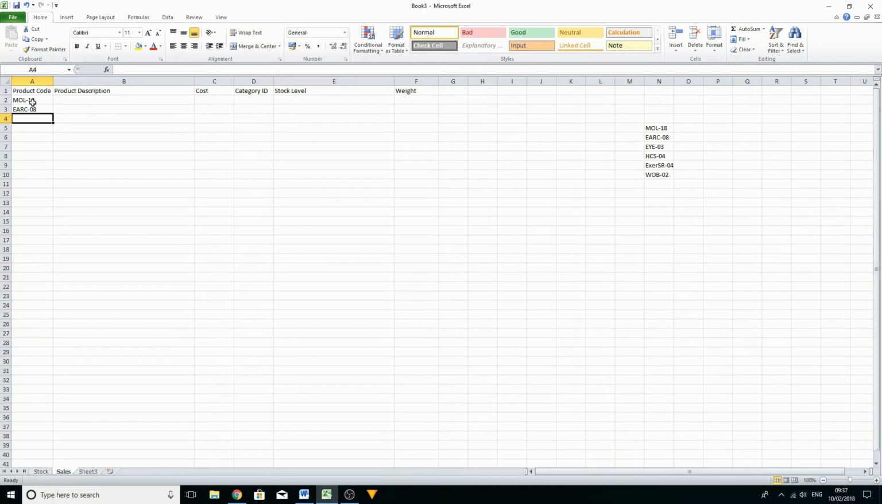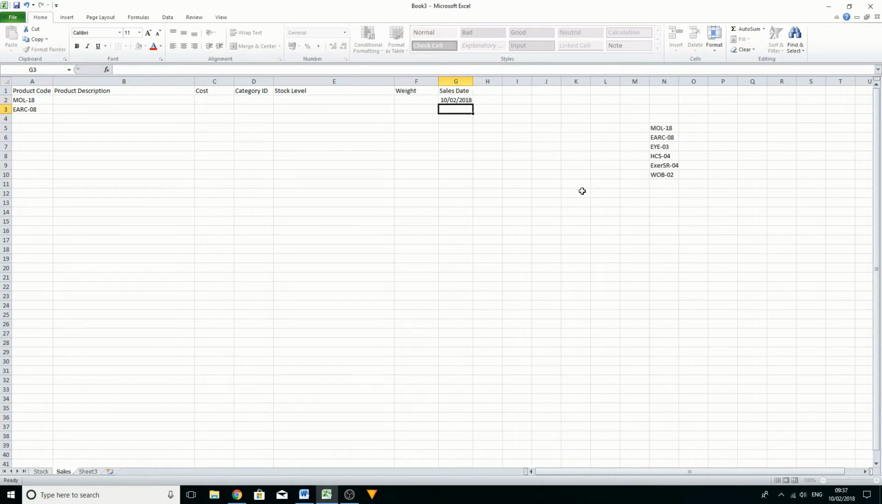What we want to do here, this is our sales tab. So this is going to list all the sales we do. Maybe here we'll have sales date. So we're going to use the sales date of today, which is the 10th of February 18. This is just to show you can also enter other data. It doesn't have to be all VLOOKUPs. You can enter the VLOOKUPs wherever you like.